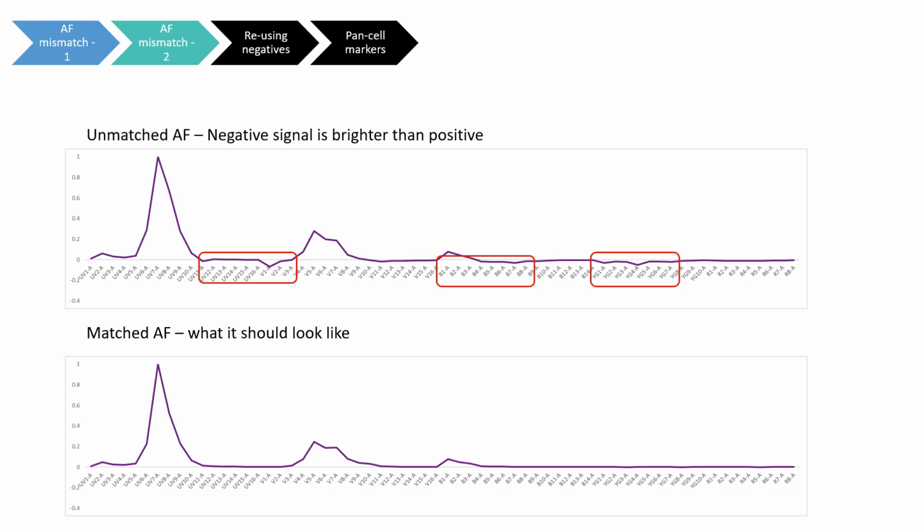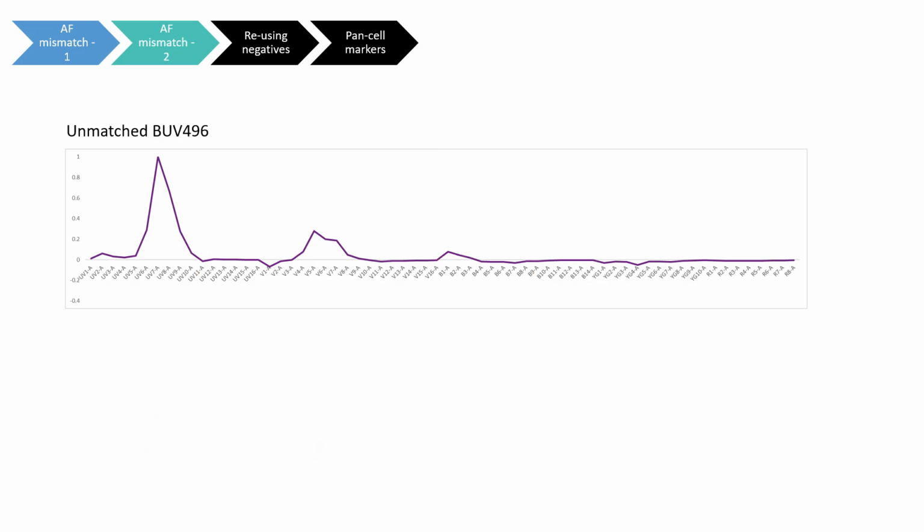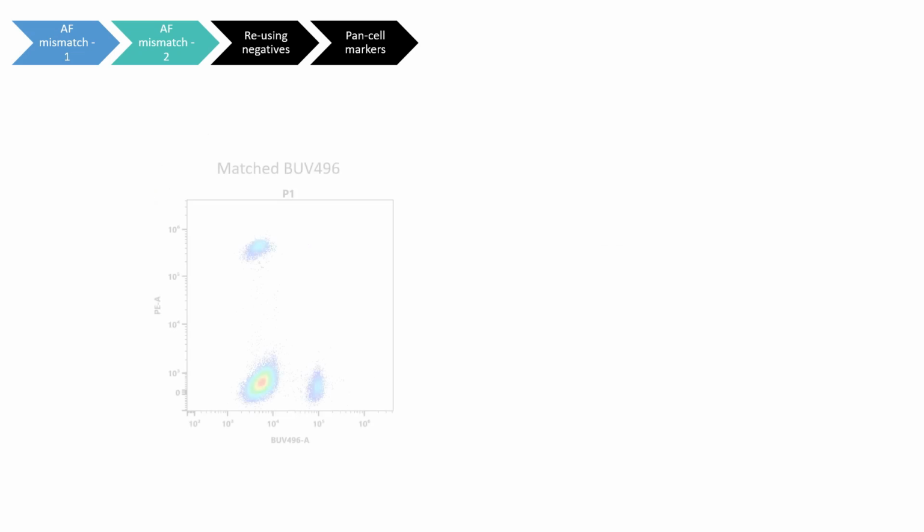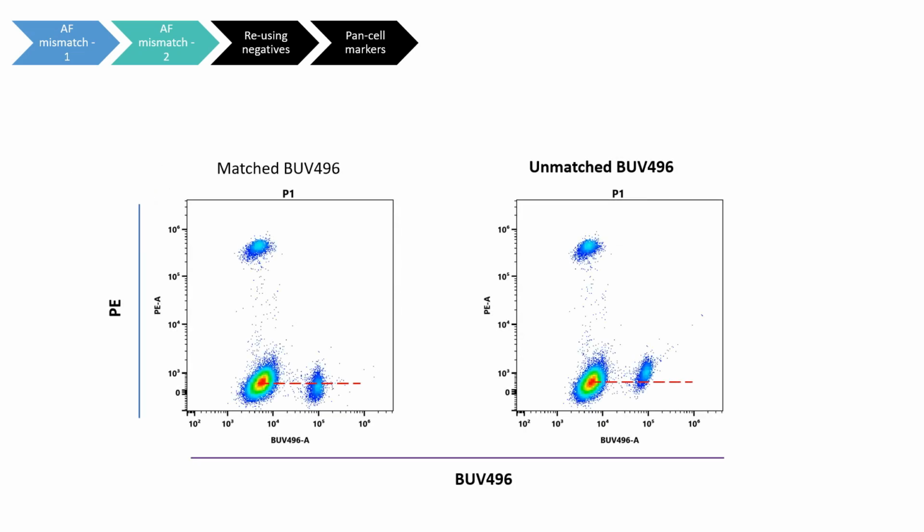So, we might expect some unmixing issues in fluors that emit in these channels, such as yellow-green 1 to 5. Let's say PE, for example. Here is the normalized spectra of PE. You can see that it overlaps with the area of interest. You can see that the BUV496 in the unmatched sample is exhibiting some undercompensation.